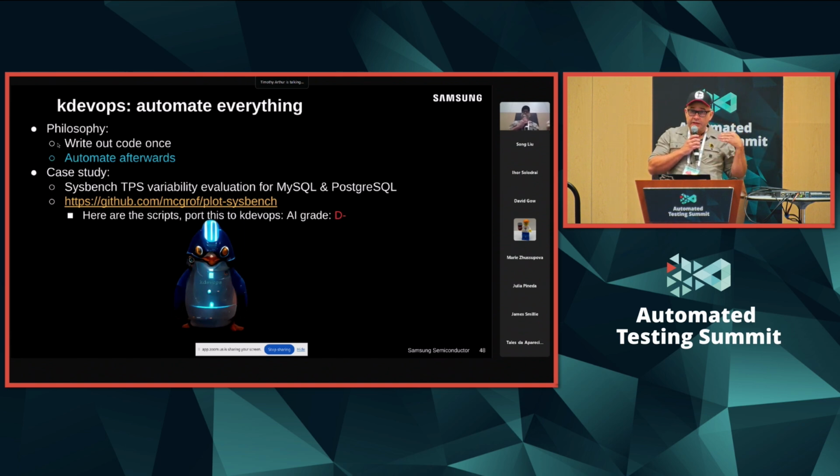And the idea is, can you ask an AI to just write this and port this to kdevops? Well, the answer is that currently it kind of sucks. I give it a grade of D-, but still it was a decent job to try to actually get ported to kdevops. But for plotting, it was pretty amazing.